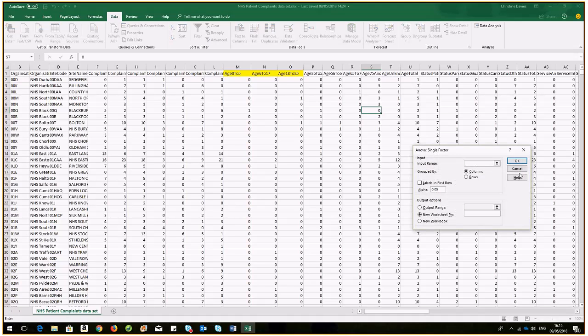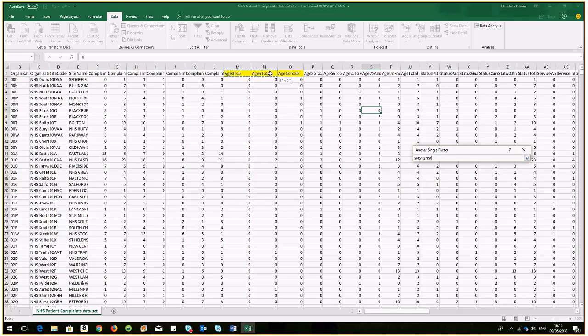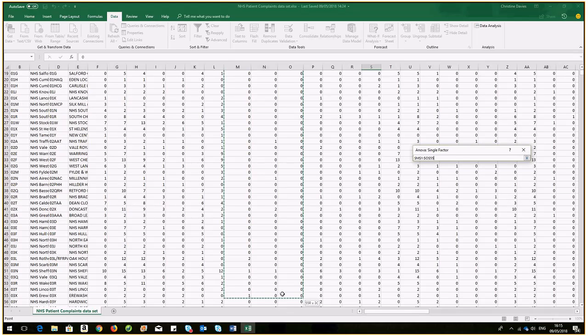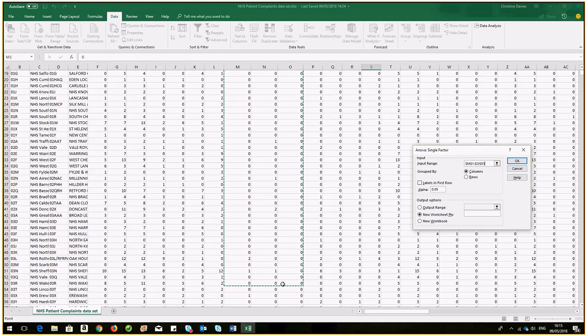Okay. It wants to know an input range. And in this particular case, because the column headings are directly above the data, I can use them as well. And so what I need to do now is to go down to row 53. That's where my information from the north of England comes to an end. I think that's right. So that's grouped by columns, meaning to say that the three different groups are in columns.